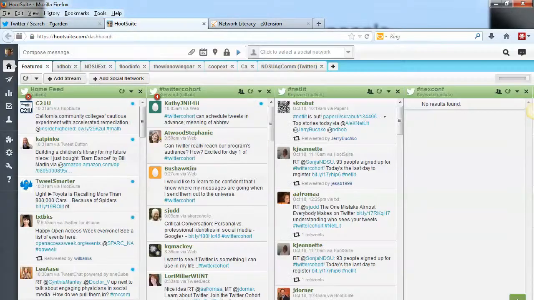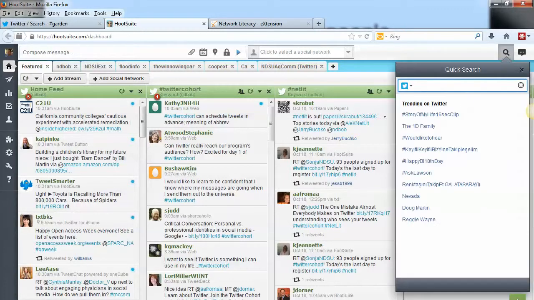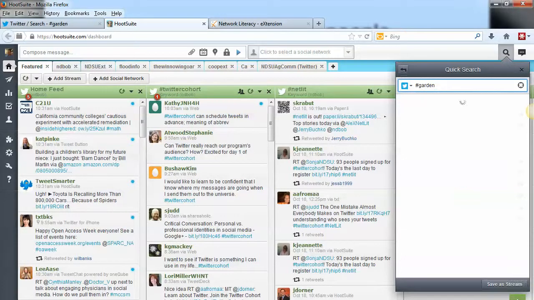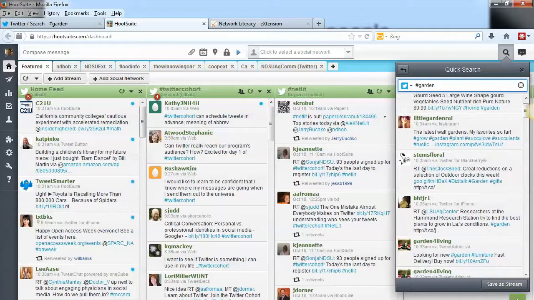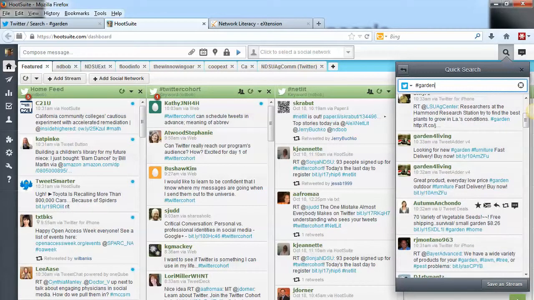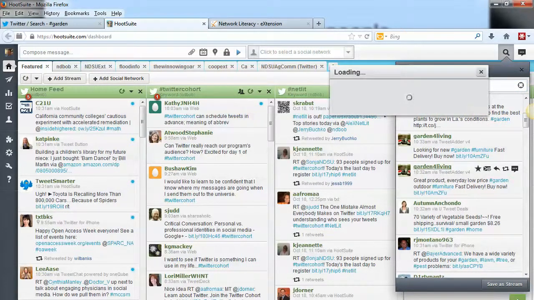You can do the same thing in HootSuite. You just use the quick search button up here in the top right. And again, here are some common things trending on Twitter. Let's try our hashtag search around garden here and search for that. And now here are a bunch of tweets that are hashtagged garden, and so that leads me to believe these people might have an interest in gardening if that's the kind of people that I want to follow. So if I wanted to follow someone in here, I can click on their username.